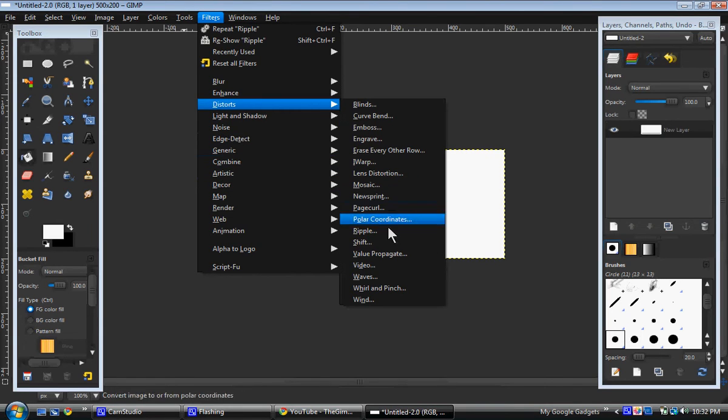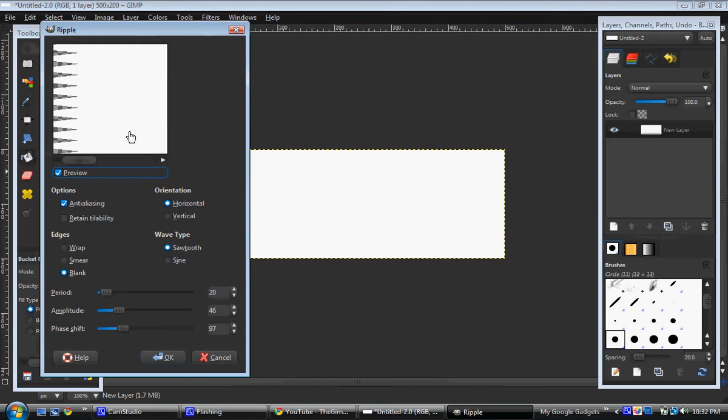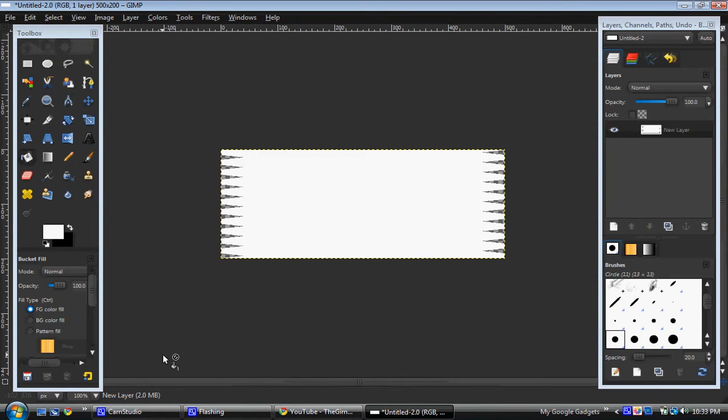Distorts, Ripple, and select Horizontal, Sawtooth, Blank, and fix it how you like it, the edges to look, and click OK. You'll get something like this.